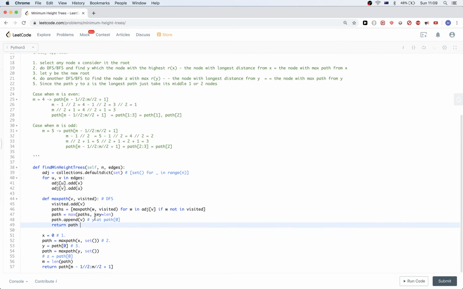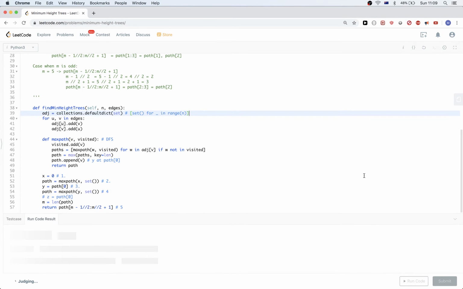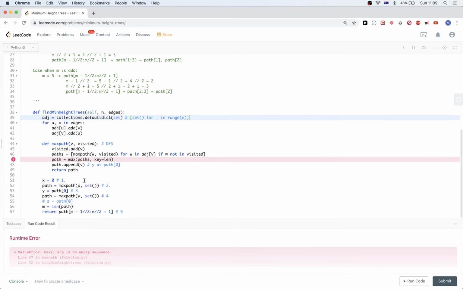And so now we did all our steps, 1, 2, 3, and then this was step 4, and this was step 5. So yeah, that's pretty much it. Let's run it and see. So we have a problem with this max. So paths here may be empty, right?